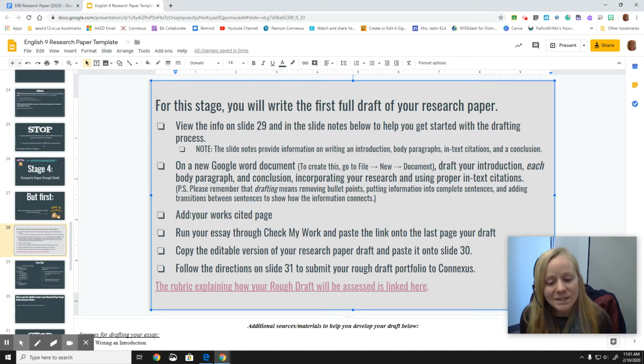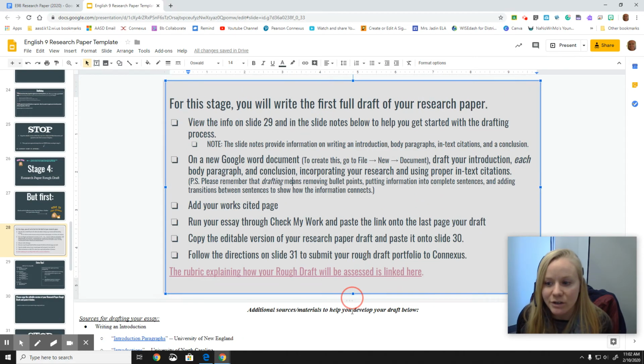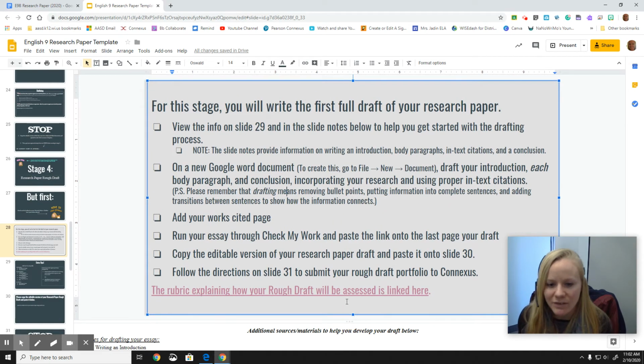You'll also add your works cited page at this stage. I think I'll link down below some more works cited page tools for you as well. It's not there right now, but I'll add it so you can have information on that. You'll run your essay through Check My Work and paste the link onto the last page of your draft. You'll copy the editable version of your research paper draft. And this is where things get wonky. You're going to make the editable version of that draft, copy that, and paste it onto slide 30.